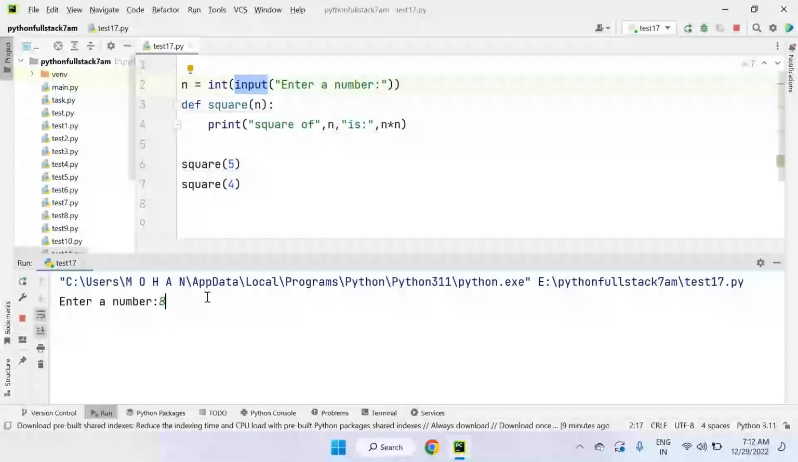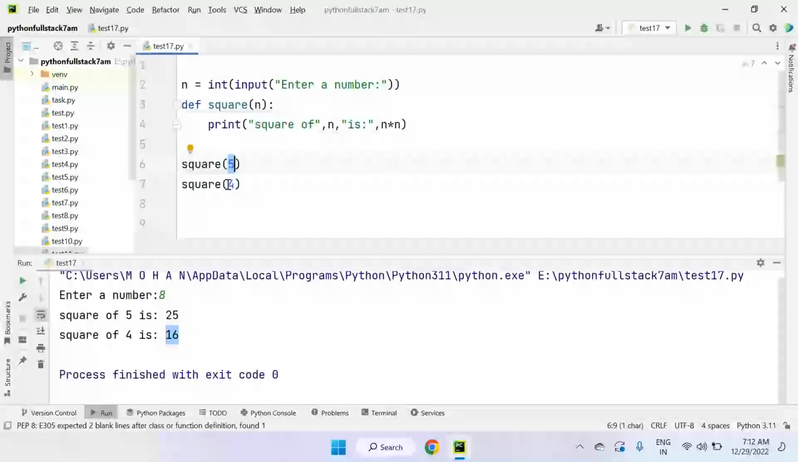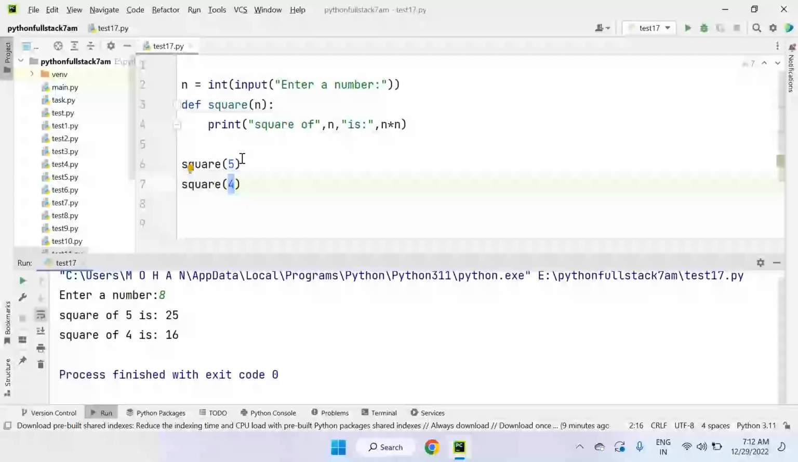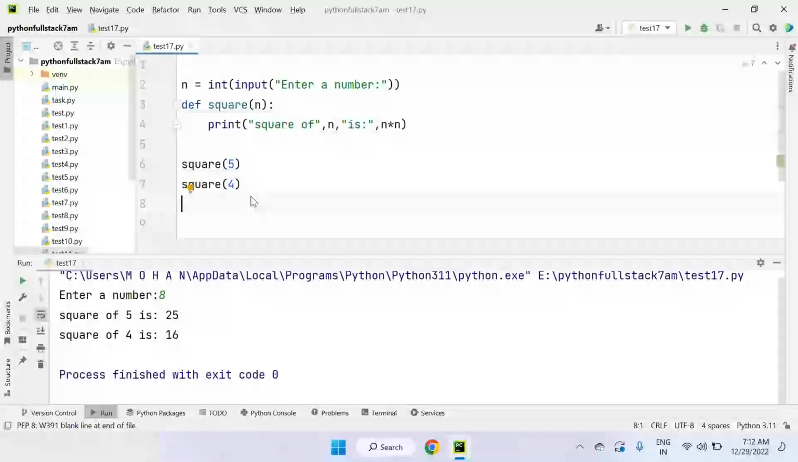Once I enter a number 8, then when we enter this, we got square of 5 25, square of 4 16 only. Why? Because we are calling the function with values like 5 and 4. You have supplied the 8 value, but you didn't call the function with square of n. N means your input value, but you have not supplied the value here. So we have to supply the value compulsorily. Then only it will work, sir. Okay.